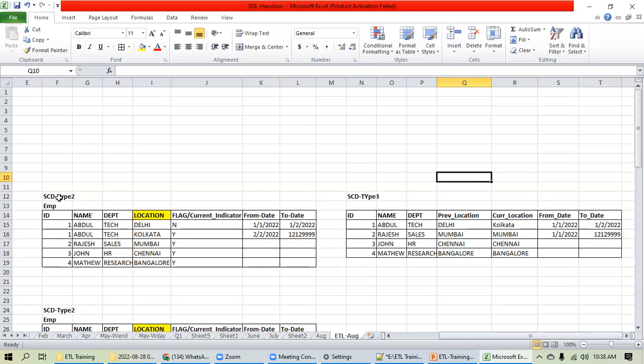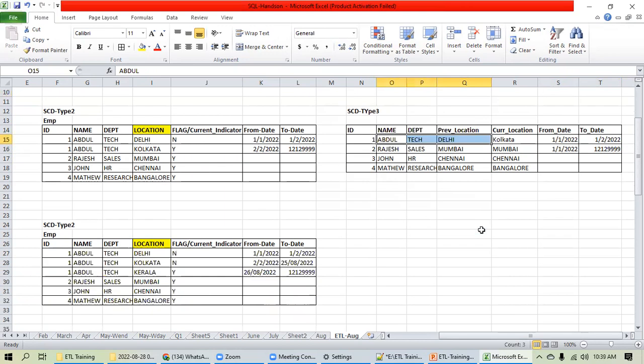Now tell me, what is the difference between SCD type 2 and type 3? Overall, at a high level, they both look the same or not? This is also giving me the history, and this is also giving me the history, right? Then what is the difference? Okay, I will show you a few more examples.